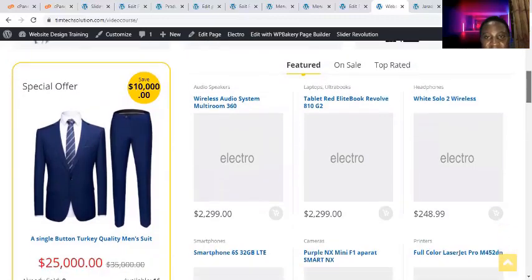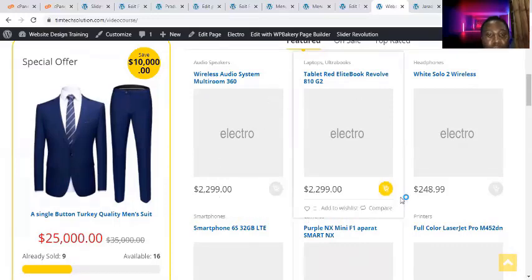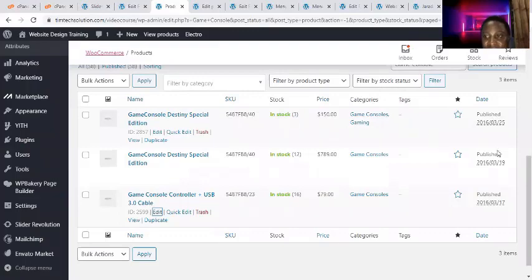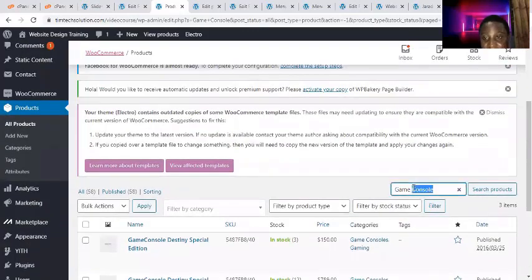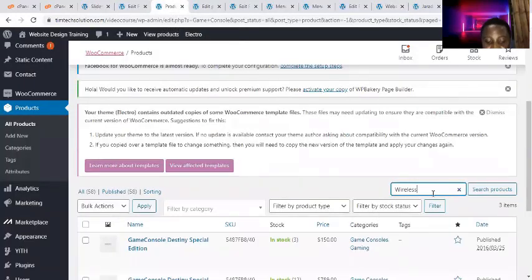The next one here is wireless audio system. Of course, we are not going to edit all the images here, because once you know how to edit one, you can edit all. So, wireless audio system, multi-room 360. Coming up here, we go back to the product area. Let me search for multi-room 360 wireless audio system. Let's see what comes out there.